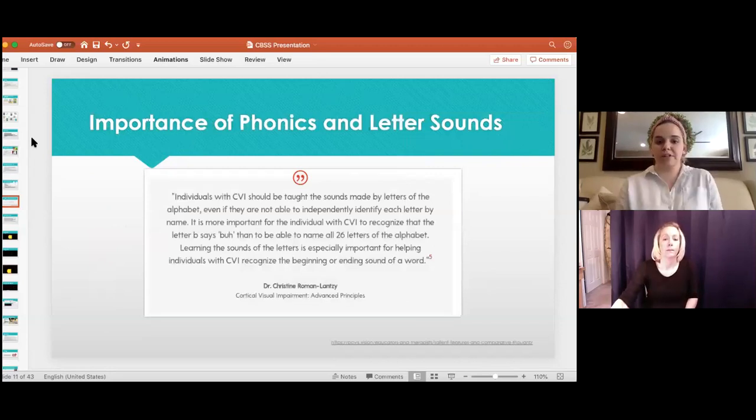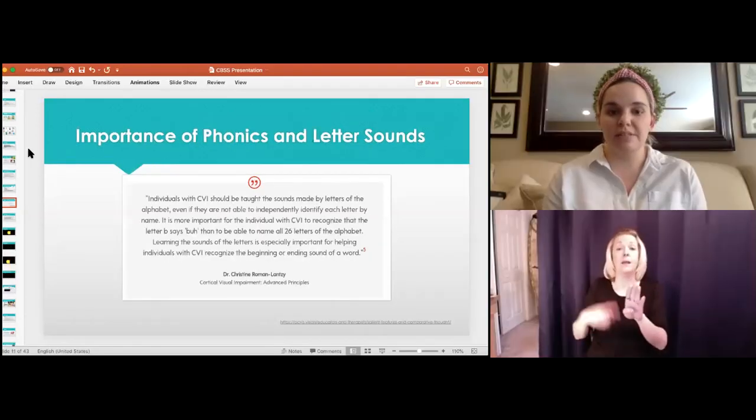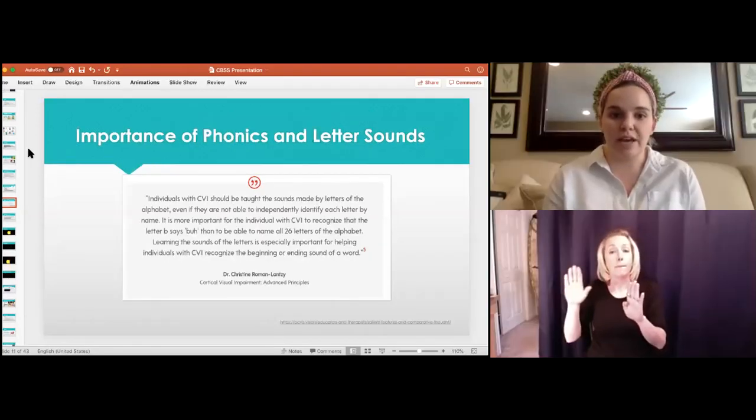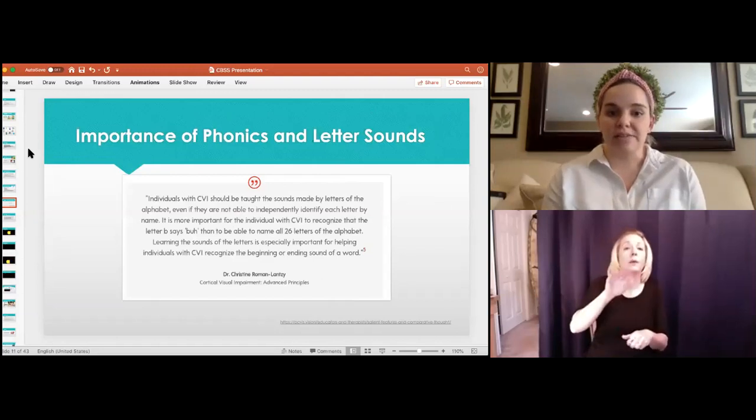So I took this out of the Advanced Principles book and I found a pretty version of the quote online. It's important, right? Individuals with CVI should be taught the sounds made by letters of the alphabet, even if they're not able to independently identify each letter by name. It's more important for the individual with CVI to recognize that the letter B says B than to be able to name all 26 letters of the alphabet. Learning the sounds of letters is especially important for helping individuals with CVI recognize the beginning or ending sound of the word.